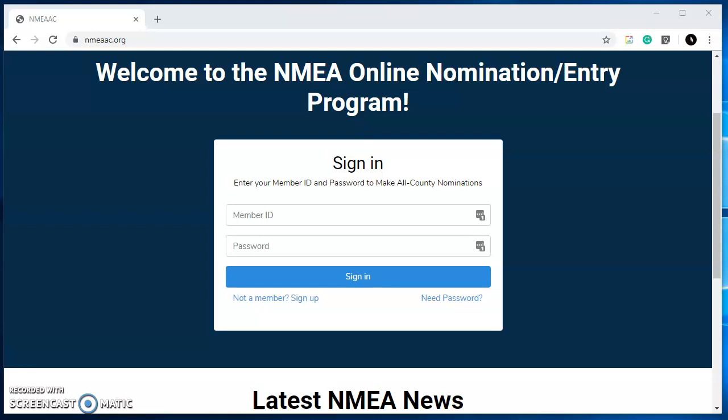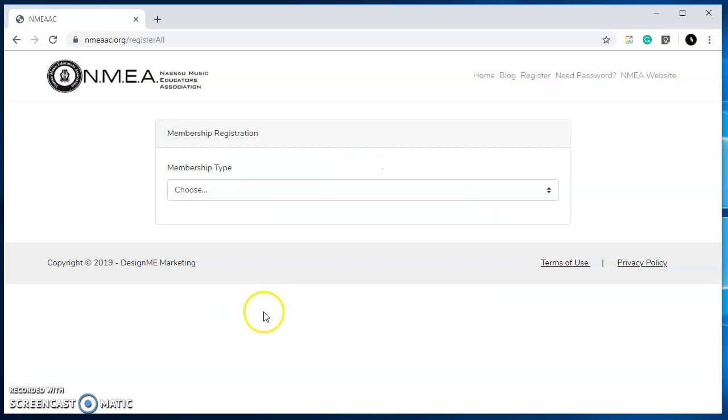To get to our new website, simply go to the address bar of any web browser and type in www.nmeaac.org. And that will bring you to our landing page, which will ask for your member ID and password. Come on down here to Not a Member, sign up, and this will take you to the registration process.